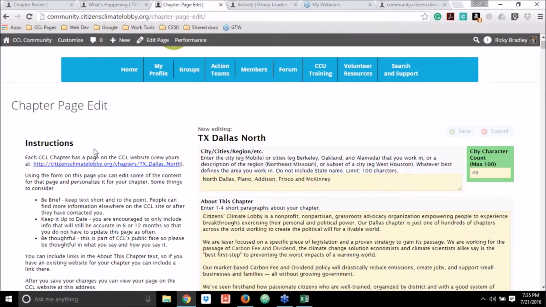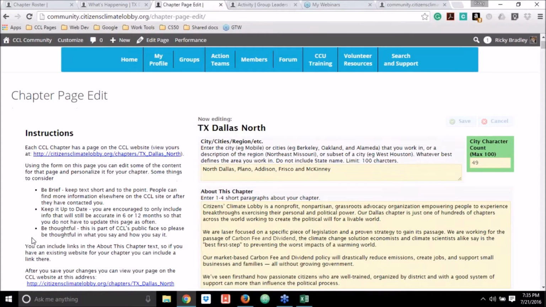So once you click on the chapter edit page, you'll come to this page here, and again, if you don't have access, you'll have some type of error message. But the very first section over here on the left, you have a bunch of instructions, and I'm not going to go through all the instructions. You guys can go through these, but you'll have your link to your page, and so we'll go click on that link.